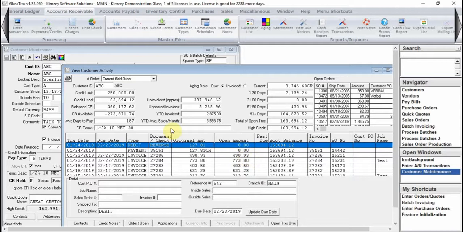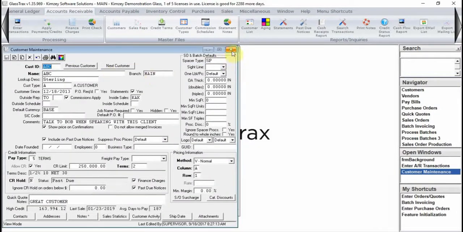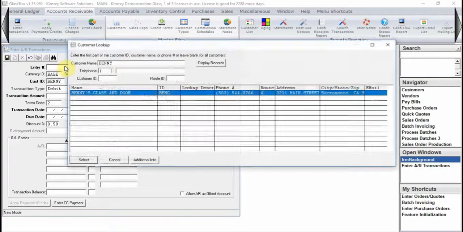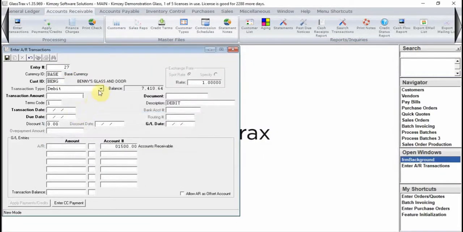If you were to look through a paper trail, you would look and say, oh, we accidentally put this in the wrong customer. We reversed it out right there. So now you know why that payment was taken out of ABC Glass. Then you would go through just like normal, and you would come in here and set up your payment for Benny's Glass and Door, and you would change the type to payment and go through and do your normal payment to get that set up.